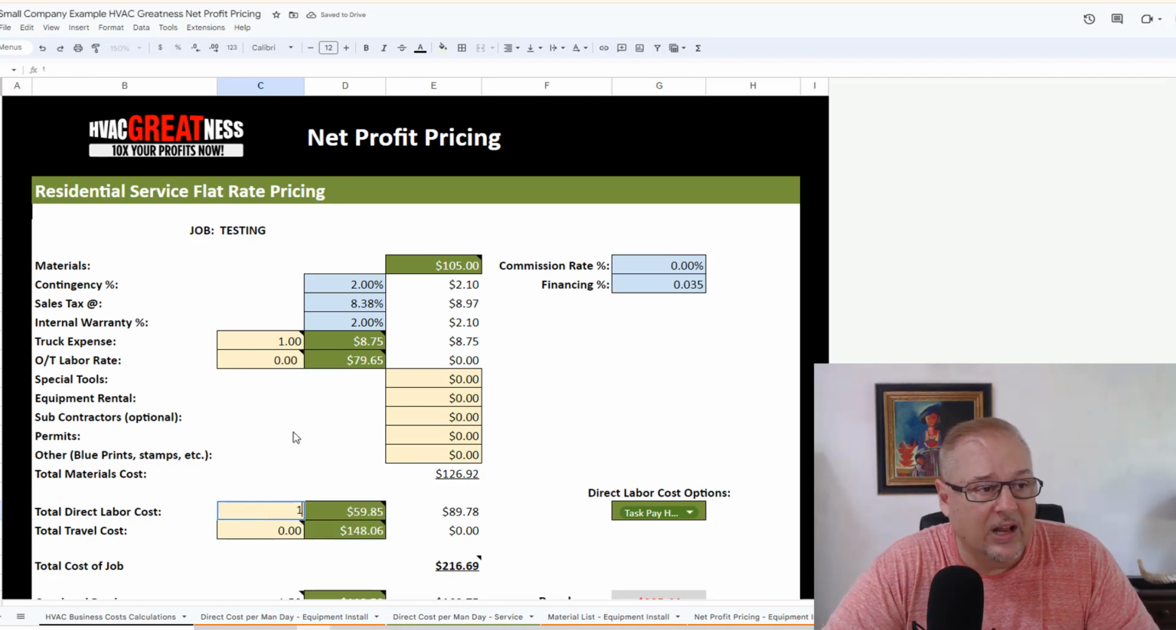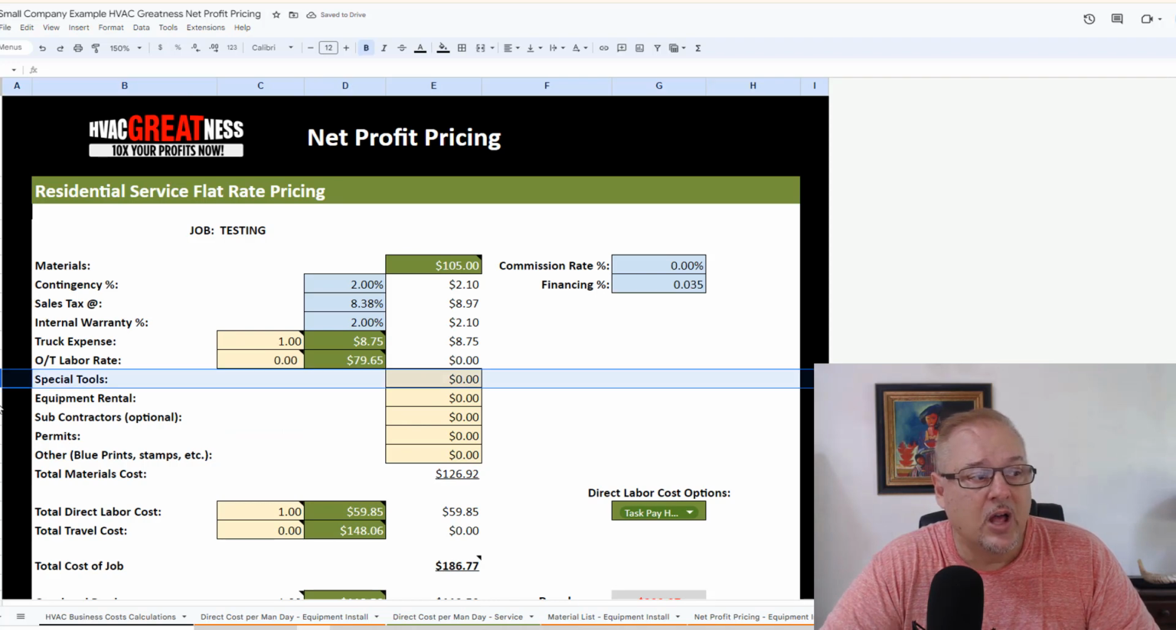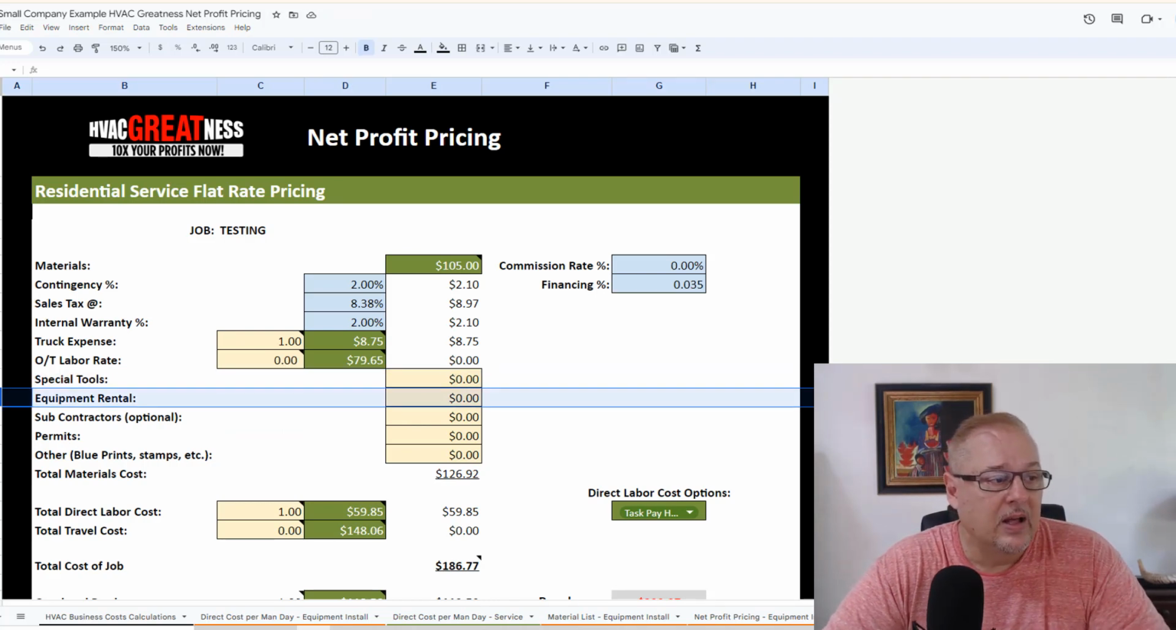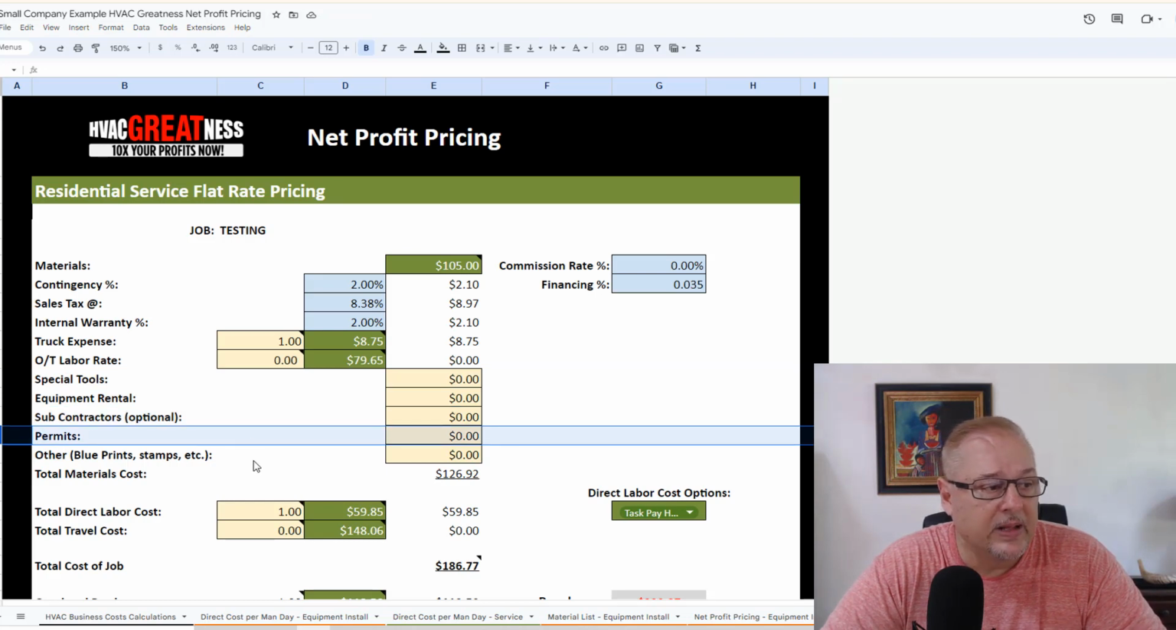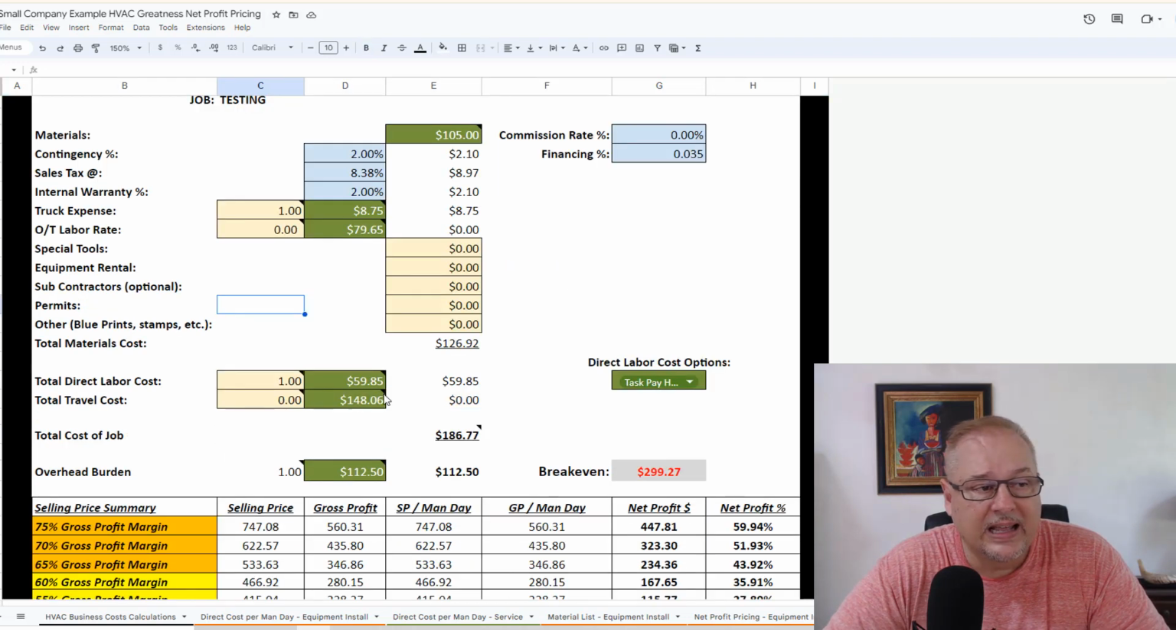We fill in the yellow parts, okay? So if you have special tools, you put it here. If you have to rent some kind of equipment, or maybe have a crane subcontractor, or pull permits, all that goes in here. And then if you have any special travel costs, that goes here. It's going to calculate your labor.